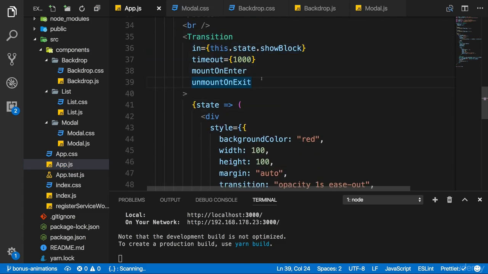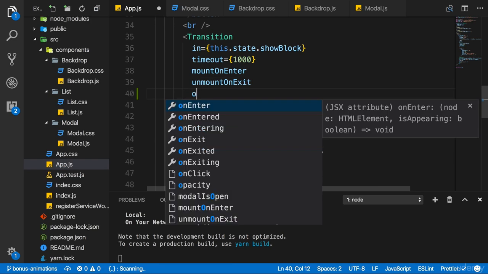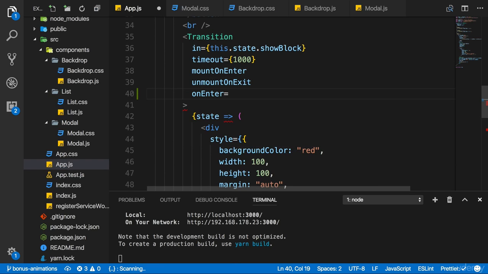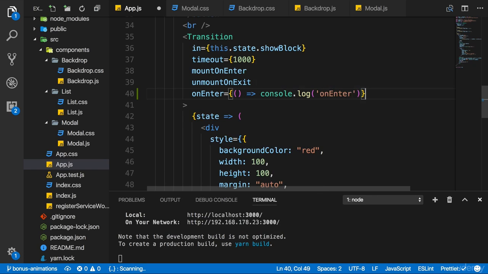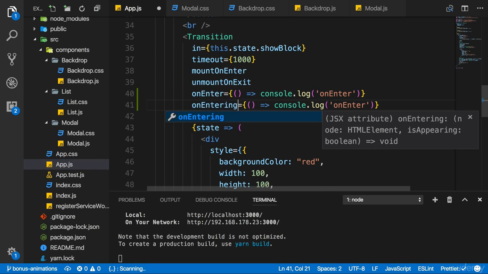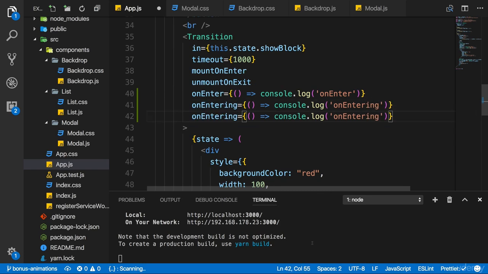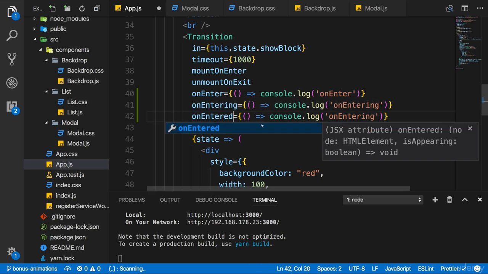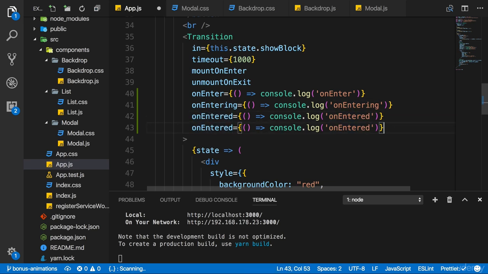block. We got 6 different events we can listen to on this transition component. The first one is onEnter. And there I will simply execute a function where I console log onEnter so that we can see when this happens. The second one is onEntering. So let's print onEntering. The third one is onEntered. And you might of course be able to guess when these methods are executed.